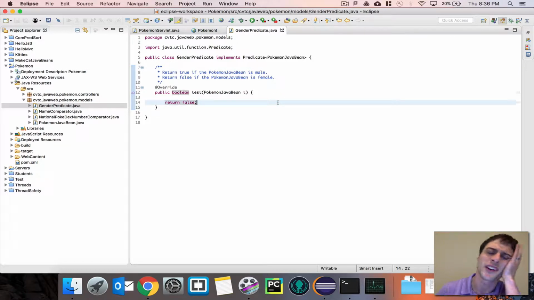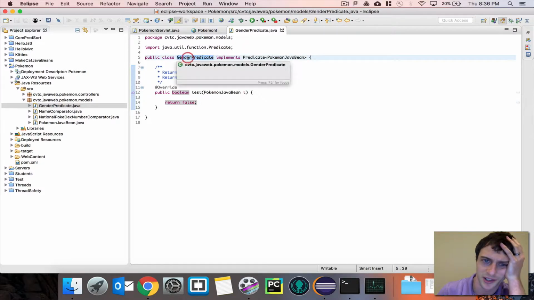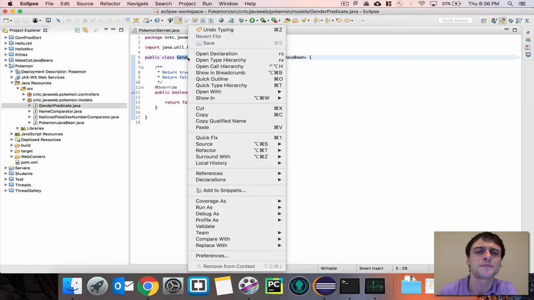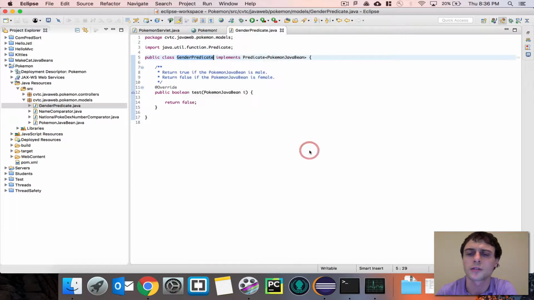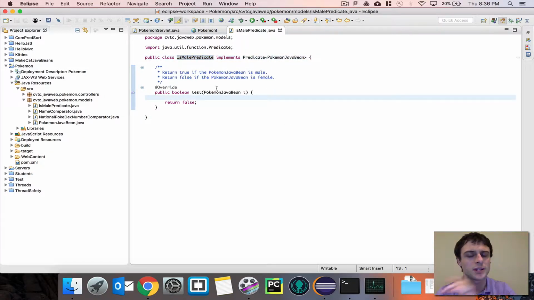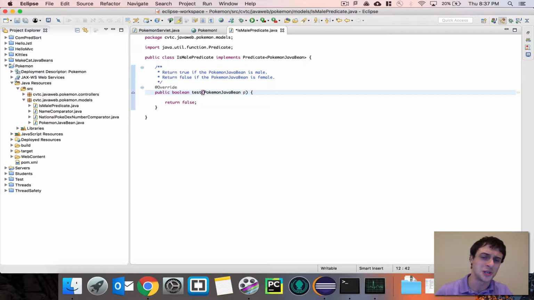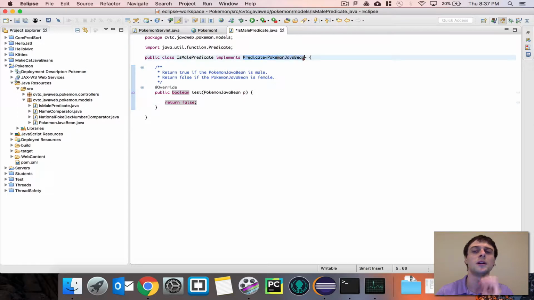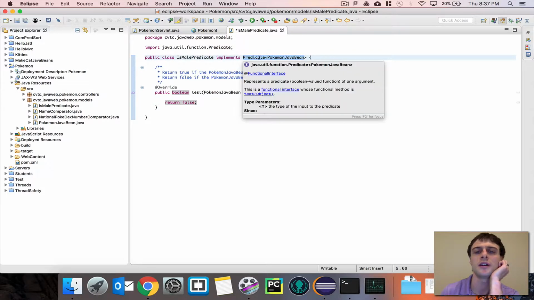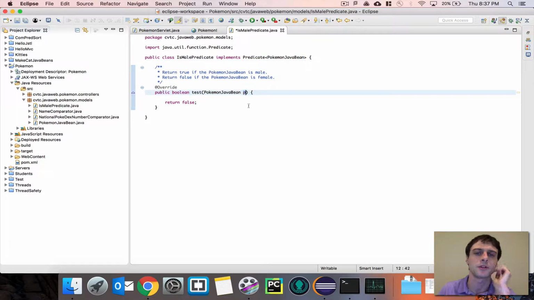Now, I don't feel like I've really named this predicate well. I don't think gender predicate does this enough justice. I'm going to right-click this, go refactor, rename, and we're going to call this isMalePredicate. There we are. So I quickly renamed it. And so we're going to return true if the Pokemon Java Bean here, I'm going to change this from T to P again. The interface doesn't force what our parameter names are. It only cares about the type parameter. It doesn't care about the name.